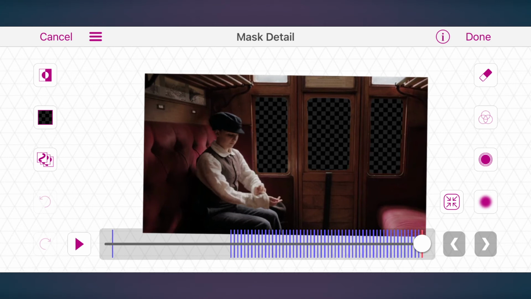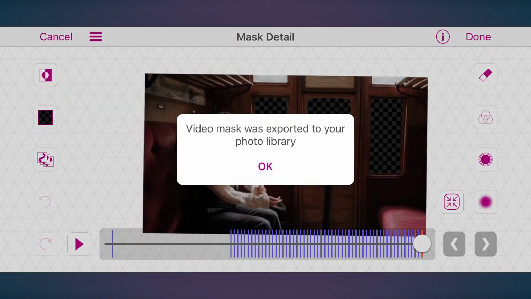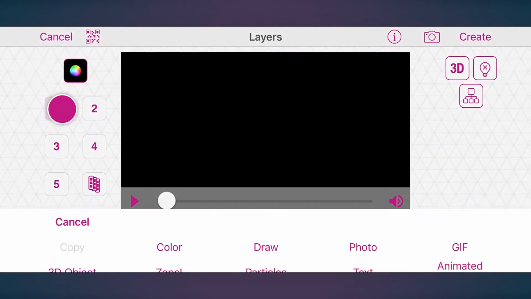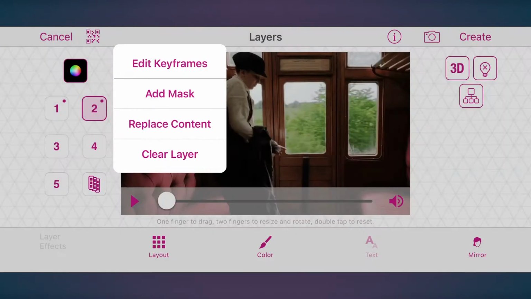This can take a lot of time, so you may want to export your video mask and continue editing it later. Save your video mask when you're finished masking as well. Now that you have your video mask, go to multi-layer again. Place the video without the mask in the first layer and the video with the mask in the second one.